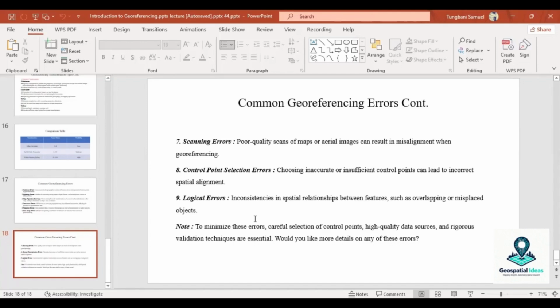So if you are doing image-based georeferencing, the moment you are not able to detect a particular location very well to establish a control point, then that means that in your selection, you are having inconsistencies. It will definitely affect your work. So that is something you also need to look at.